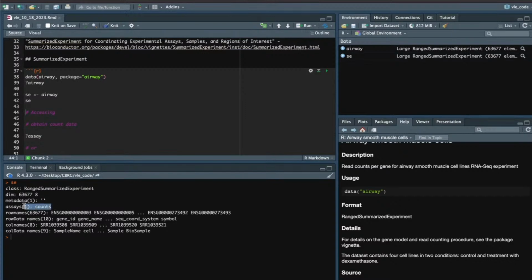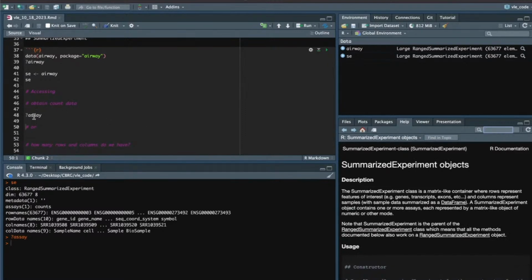Once again, in the assays section of this object, you can see it says assays and then in parentheses just the number 1. That means there's just one assay. What's amazing about these objects is you can have as many assays as you want. In this case, there's just one, and it's called counts. To access that count data, you can use the assay function. Before running it, I'm just going to do question mark assay, and you can see it takes me to this help section.